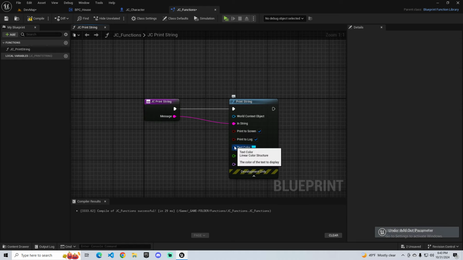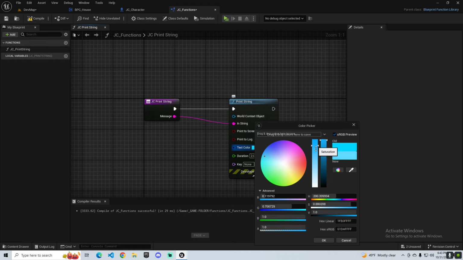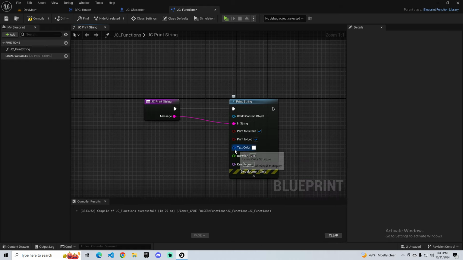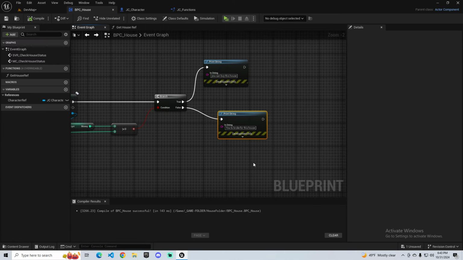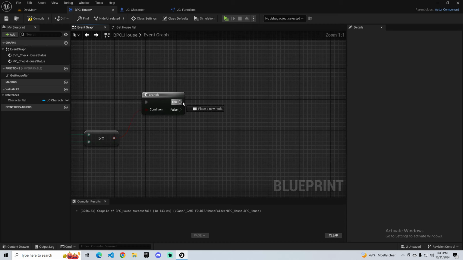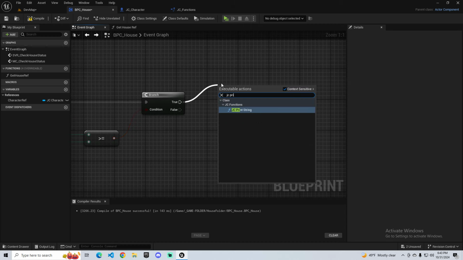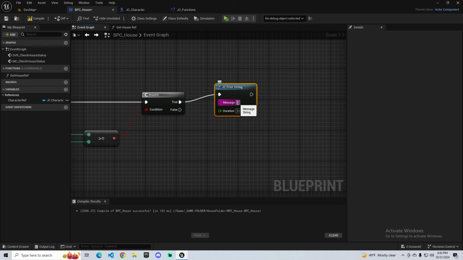Wait, hold on. Let's pass the, you know what? Let's make the color by default white. And then let's just pass it. Yeah, pass the color and the duration. No, you know what? Since I want it white by default, yeah, white, print string. So now anywhere I'm at, I want to print something. Instead of doing these annoying prints, I can say JC print string. Now I got my own print string.